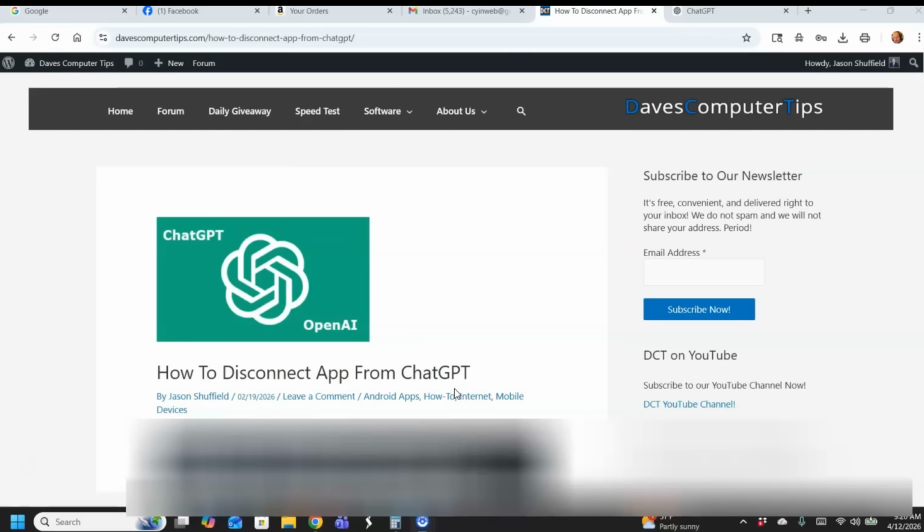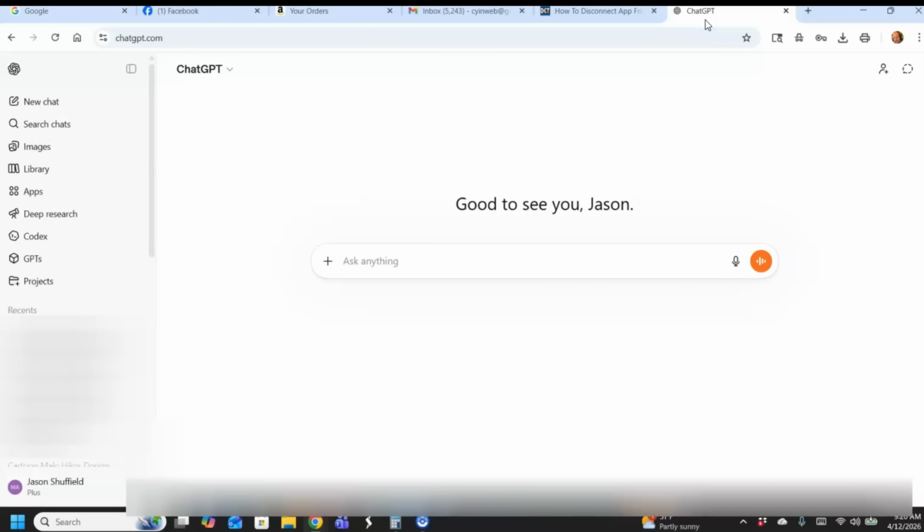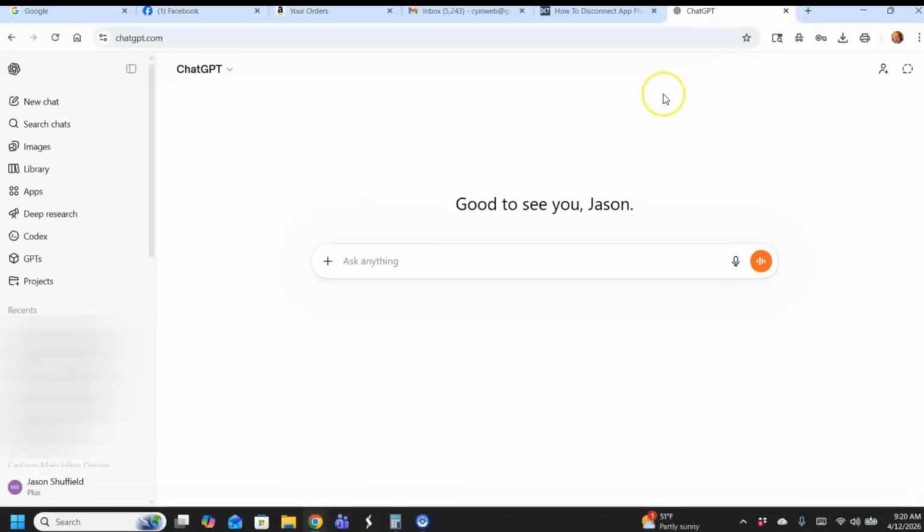So the first thing we want to do is go to ChatGPT, obviously. I'm on my Windows laptop. Like I said, I'll be showing it on the Windows laptop and on the app, so I'll show you both ways to do it. So we're going to go to chatgpt.com. That's where I am, on my Windows in Google Chrome. It probably doesn't matter as long as you can get to chatgpt.com.